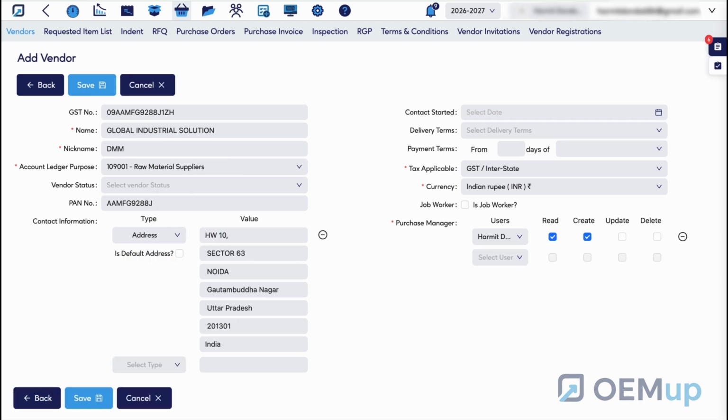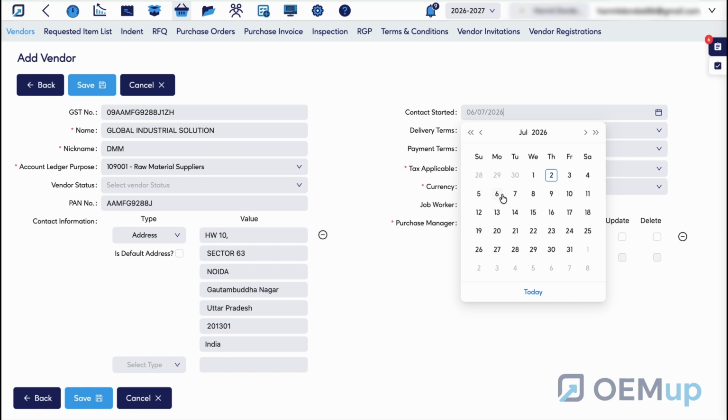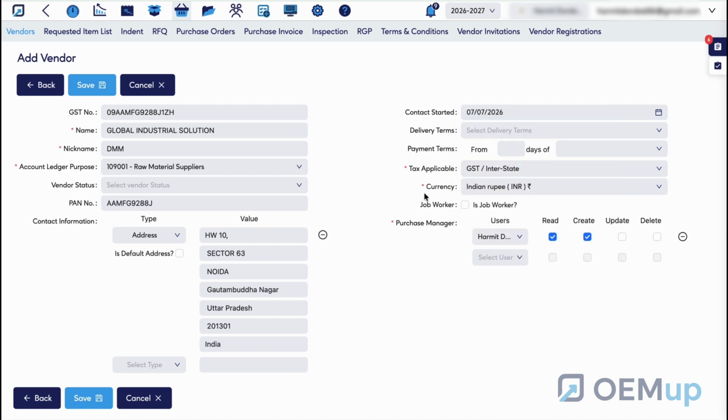Next, we enter a short nickname for easy reference. We choose the account ledger purpose, in this case, raw materials suppliers, and the system autofills the PAN number from the GST. On the right side, we set the contact started date and confirm the currency.